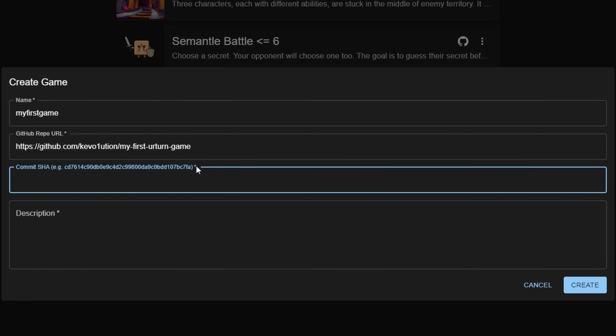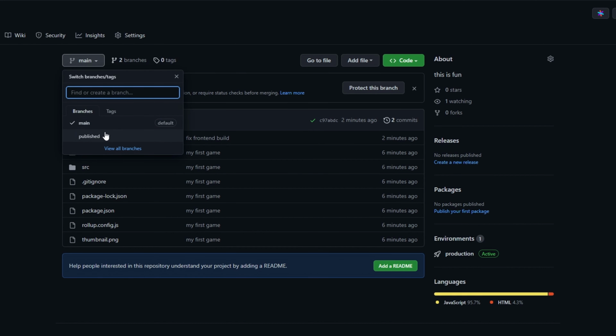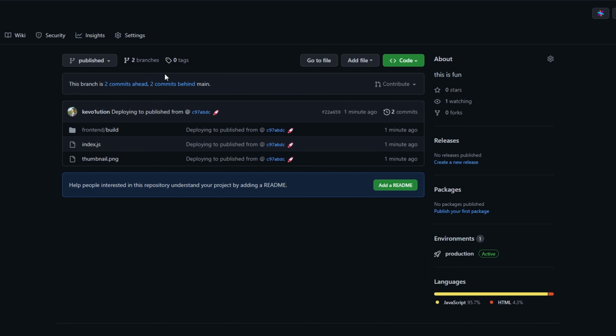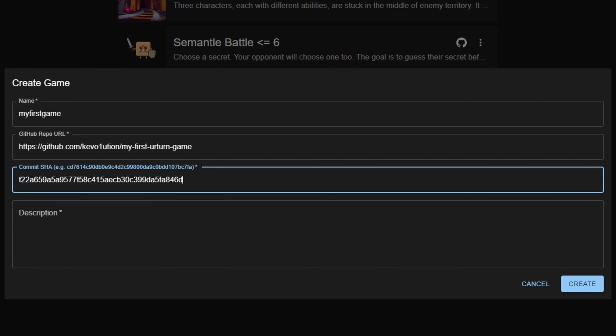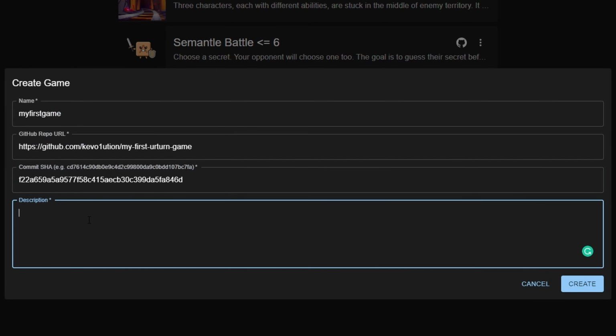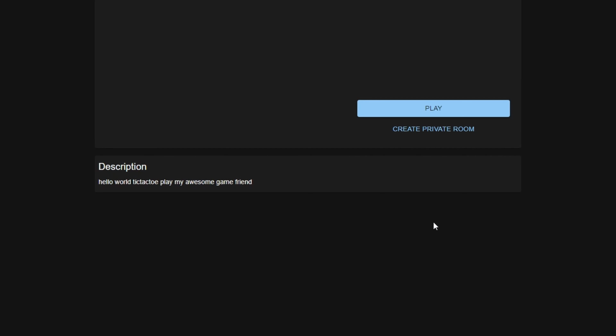Now, this commit's very important because it tells UrTurn which code to actually run for your game. And it allows you to update your code whenever you want to run a different version of code. So we're going to copy this, and then we're going to go here. We're going to say, hello world, TicTacToe, play my awesome game, friend. Okay, and we're going to create it.